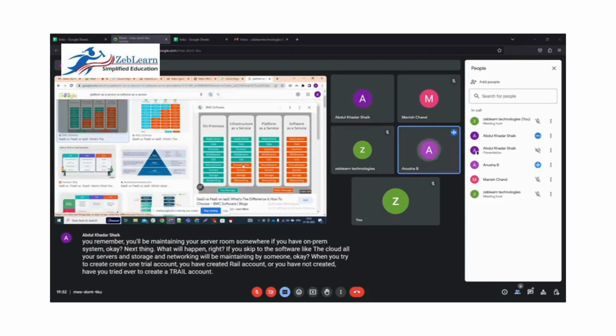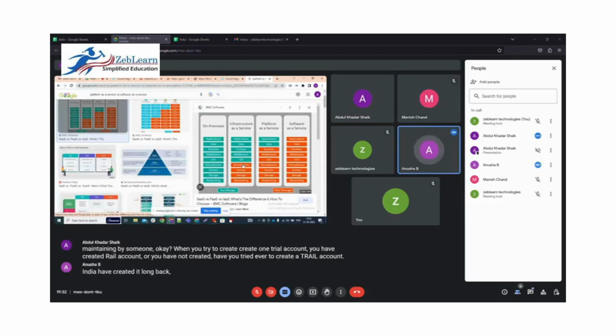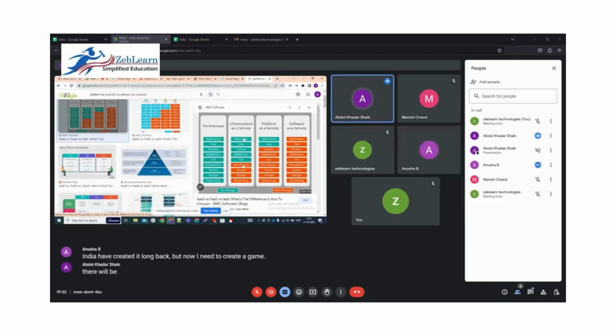Yes, I created it long back, but now I need to create it again. You'll be selecting Azure or USA. You'll be selecting the countries, right? Singapore, USA, AWS, Azure. What is Azure and AWS there? It will tell you what sort of storage there is.